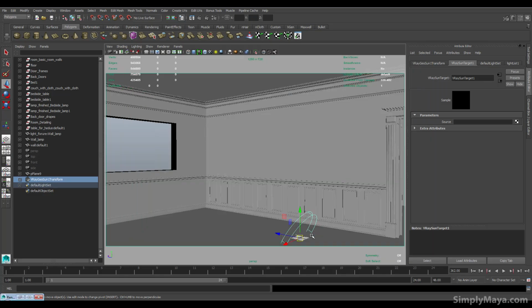Now you can start moving this sun around, which is how I normally do it, to change the sunlight. The more you rotate the sun downwards, the darker it's going to get. The more you rotate it towards the horizon, the more sunset and sunrise you're going to get. And if you point it straight up in the air, it's going to be dark. We can change that manually.